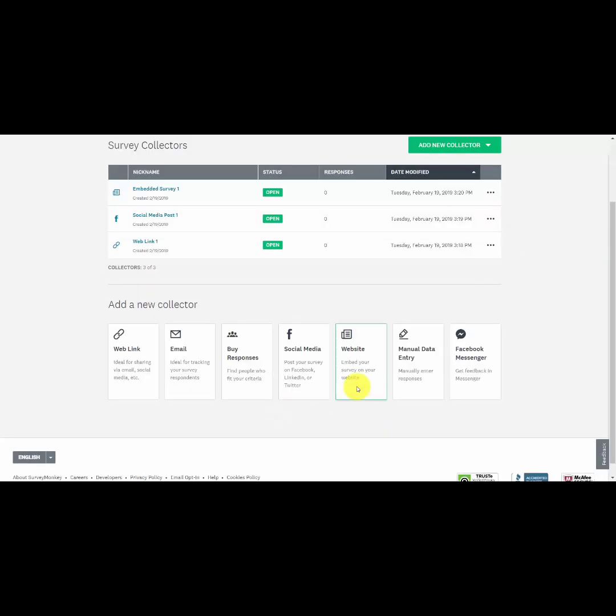What you can also do is to manually enter the responses for certain individuals, as well as to use Facebook Messenger.